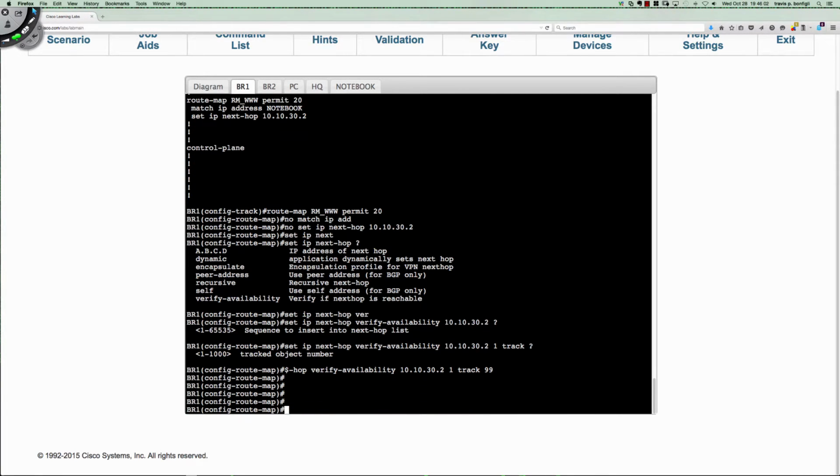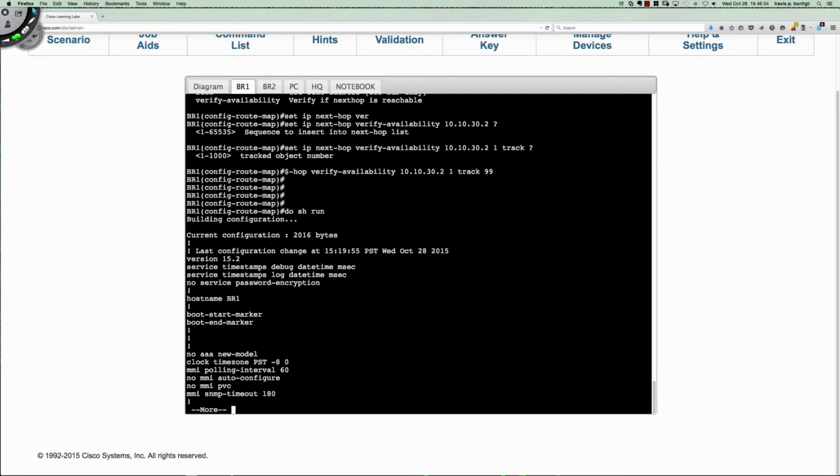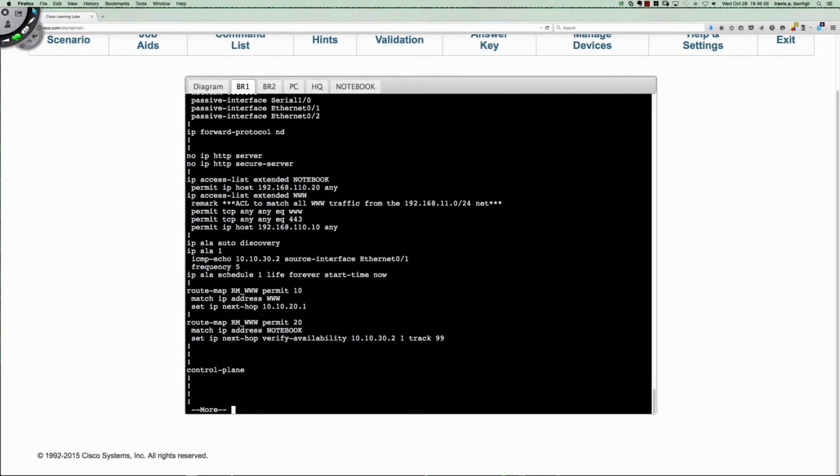All right, so let's take a look at this route map again. We'll say do show run and burn through the config here. So did we get it right? So we've got the permit 20 statement, match the notebook ACL, set IP next hop, verify availability, 10.10.30.2, and we're doing a track 99.